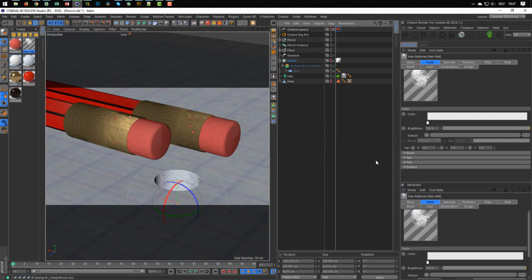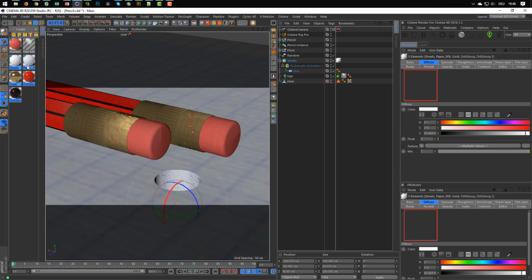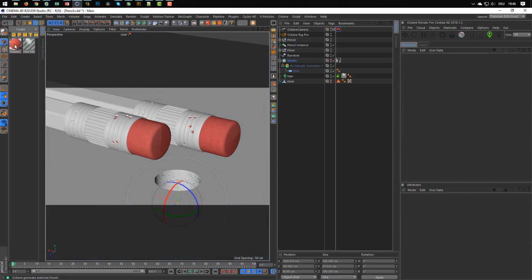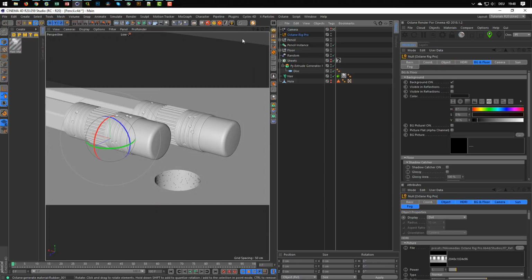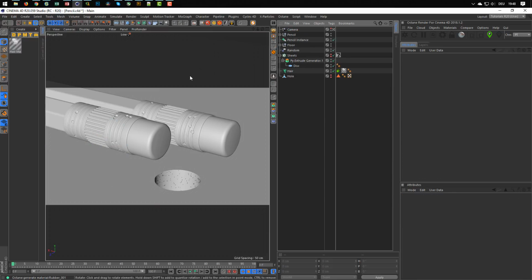Okay, this is the Octane part. Now I delete everything here except the hair. The hair we can use. Octane tag, bye bye. You are not an Octane camera anymore. Octane rig, bye bye. Whoops. So, okay. Save it.